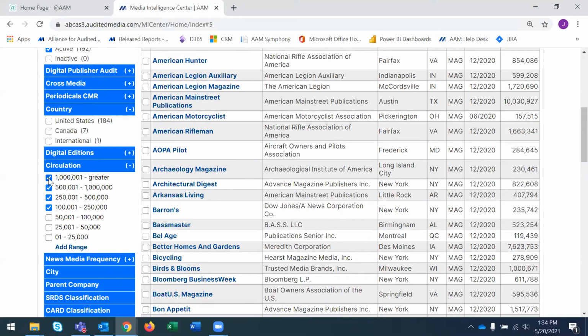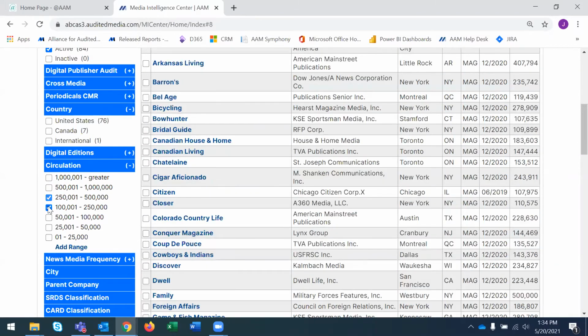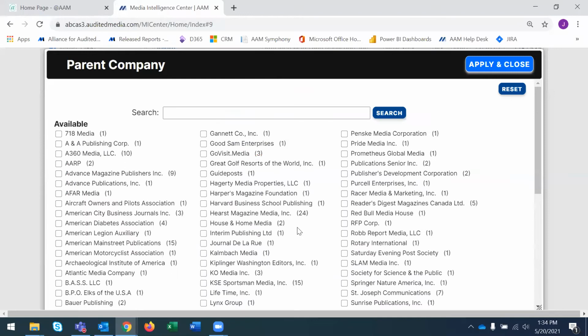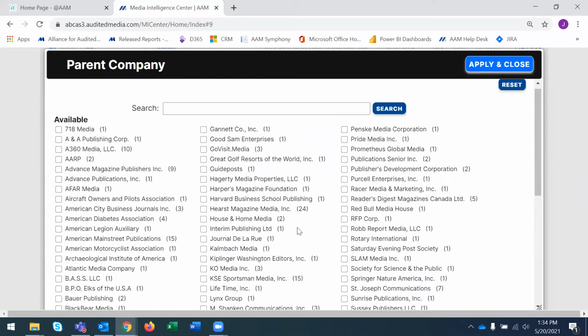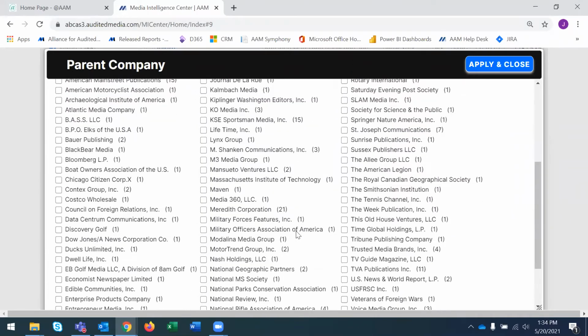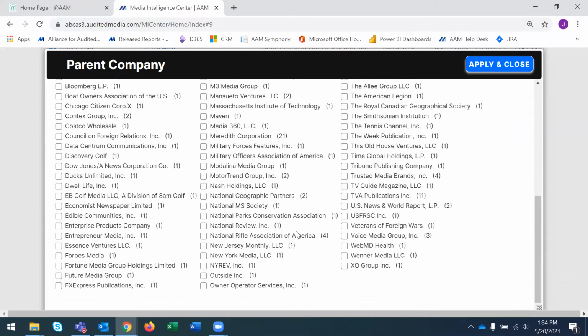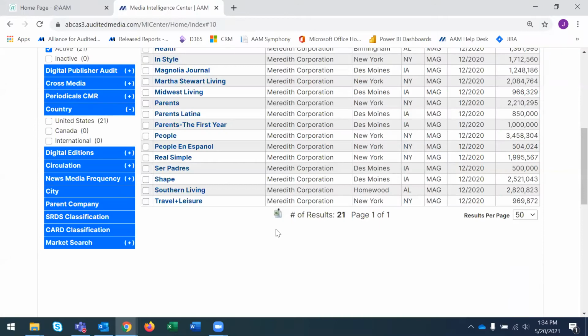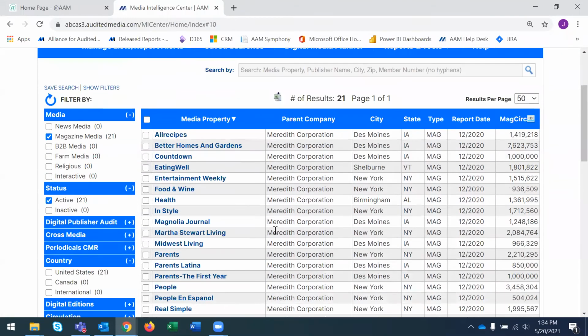Another popular filter, I'll deselect these, is the parent company filter. So if you're looking for magazines that have a particular parent company, you want to click on the parent company filter, and we'll scroll through here and we'll choose Meredith and then apply and close. Now you've got a list of your Meredith titles here, and you'll see parent company and then your list of titles here.